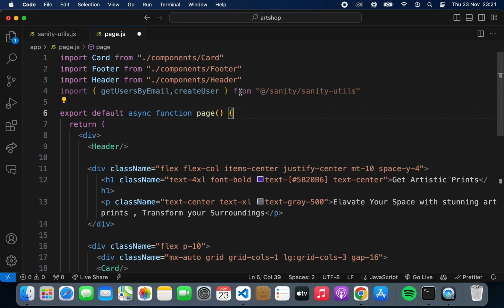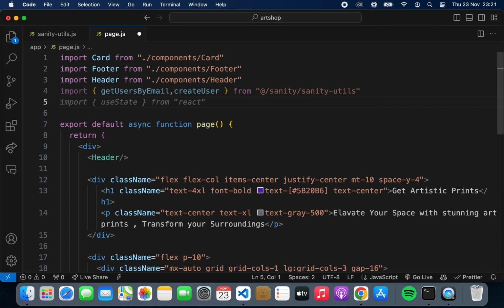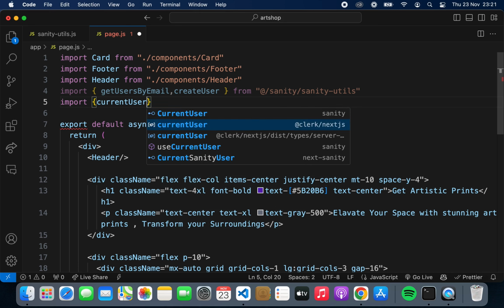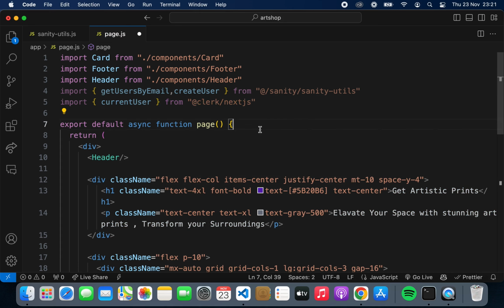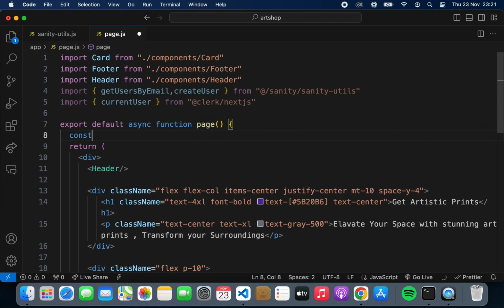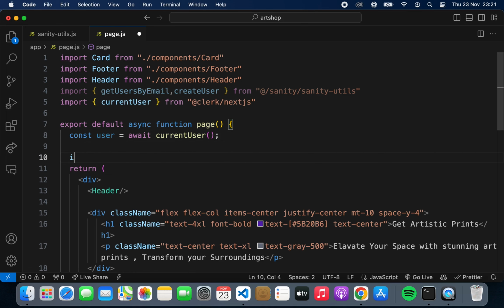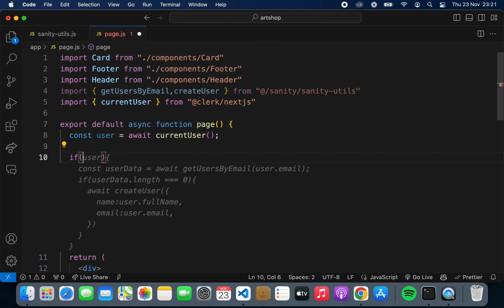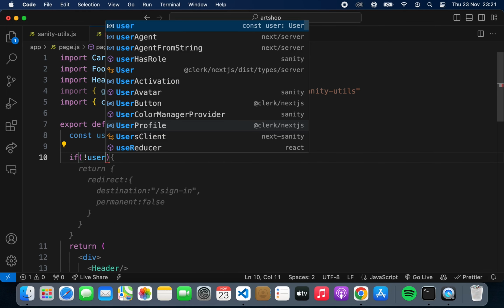And then, Clerk gives us the current user. So we're saying import current user from Clerk. So Clerk tells us who the current user is. So we say const user, await current user. Then if the user does not exist, right?